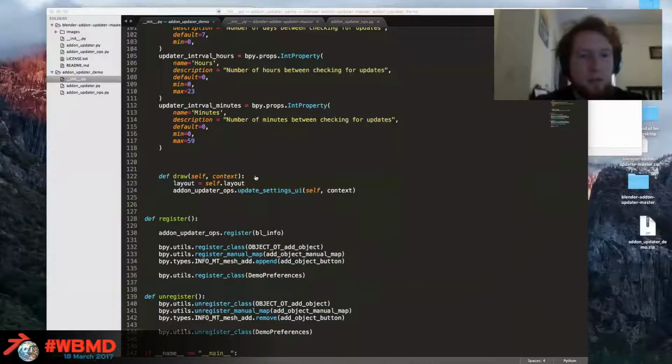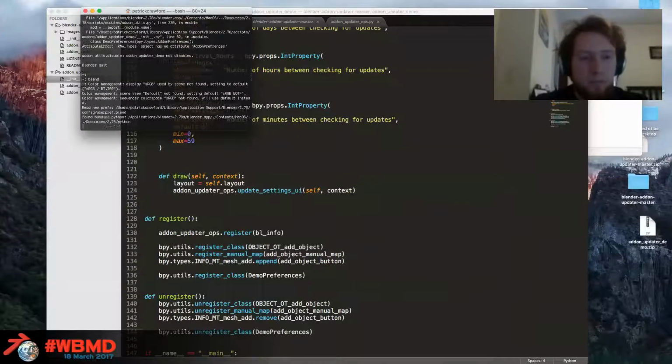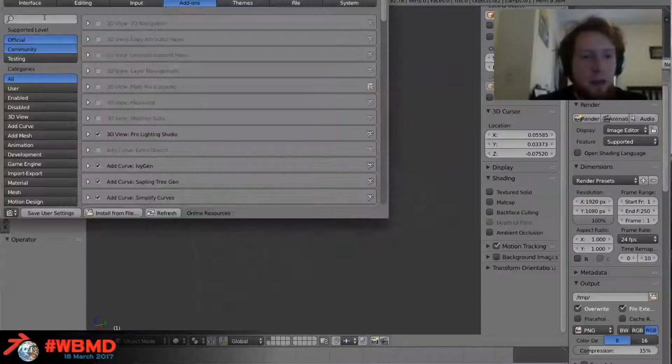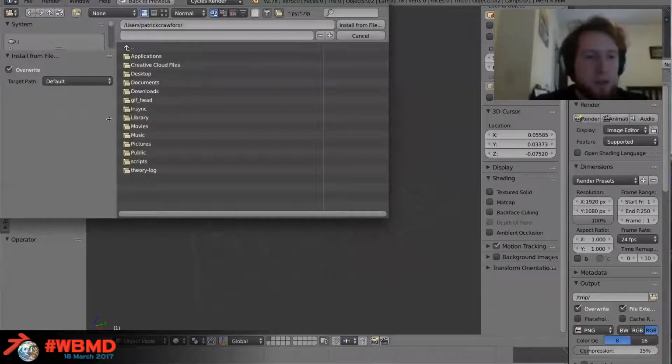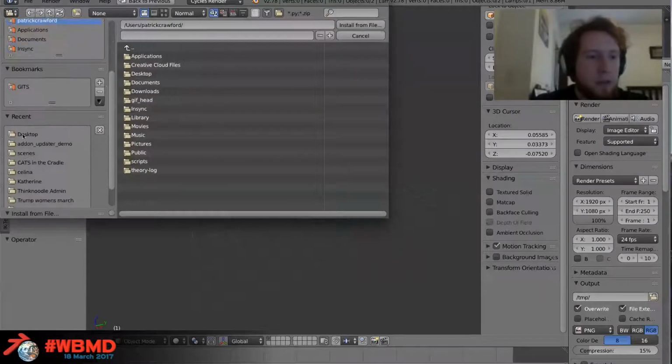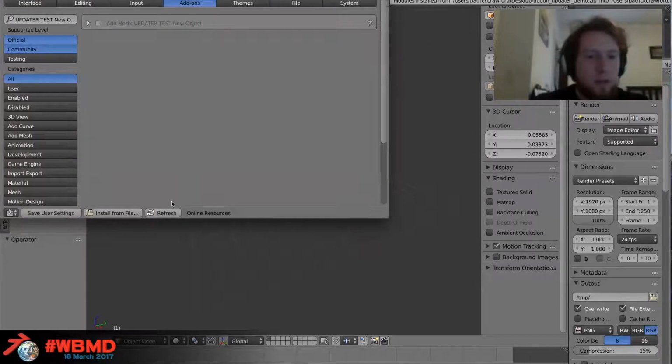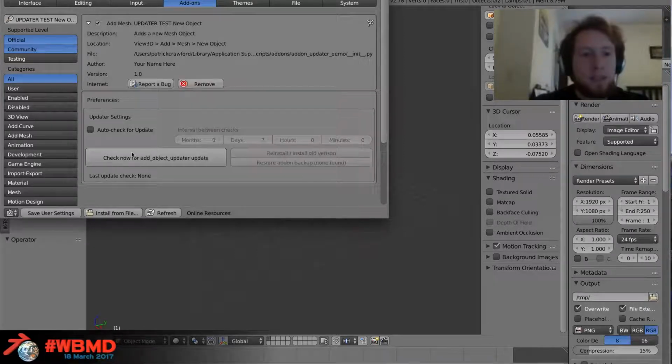Again, I'm just going to refresh Blender real quick. And then going into user preferences, we've already deleted it, so I'm just going to install it again from the desktop. And we should have, third time's the charm, right? Is that how that works? And no errors. And now when I expand it, we see all the updater code here. Isn't that great?